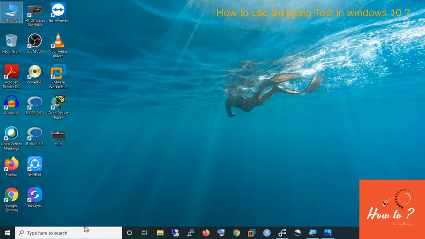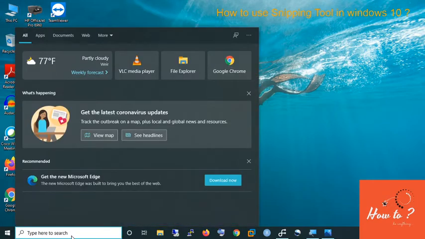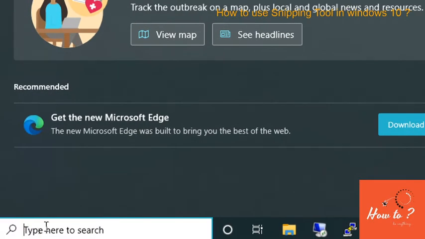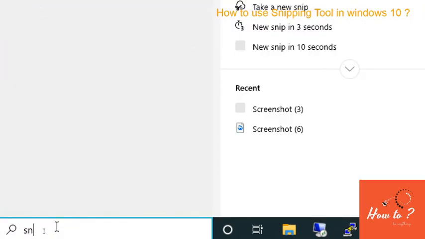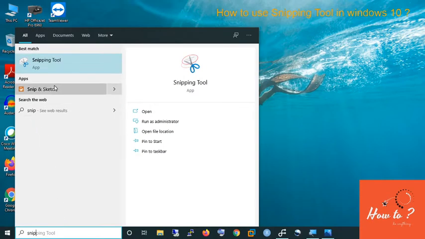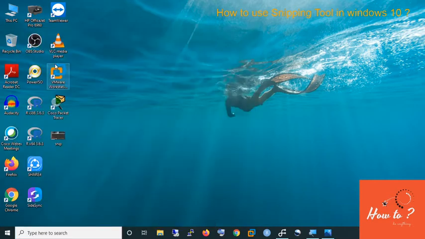One way is just directly searching through the search bar. Type snip, and you get the snipping tool here and you can directly open it.